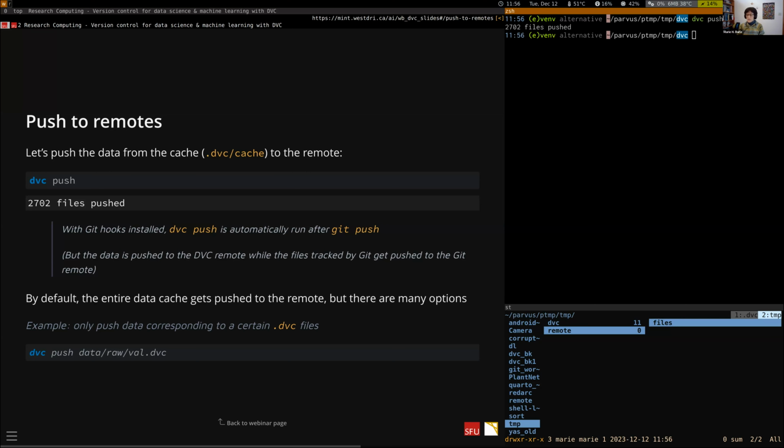But maybe that's not what you want. Maybe you wanted to push only the content pertinent to one of the DVC files, for instance. Then you would add this. You can also push to a different remote. So there are many ways you might want to push. Also, as with Git, this pushes all of the versions of all of the .dvc files, but on the current branch I'm on. It works just like Git.